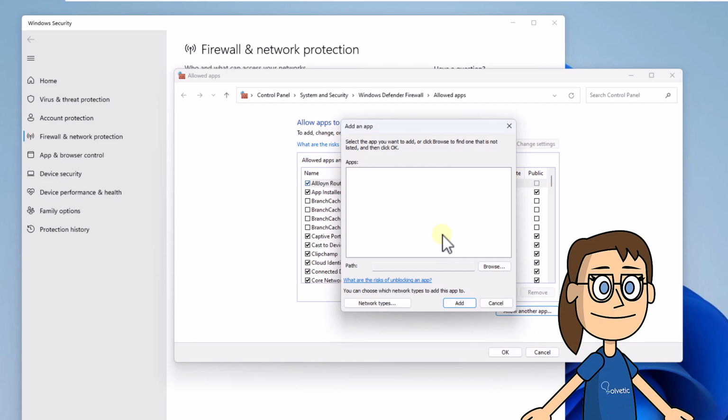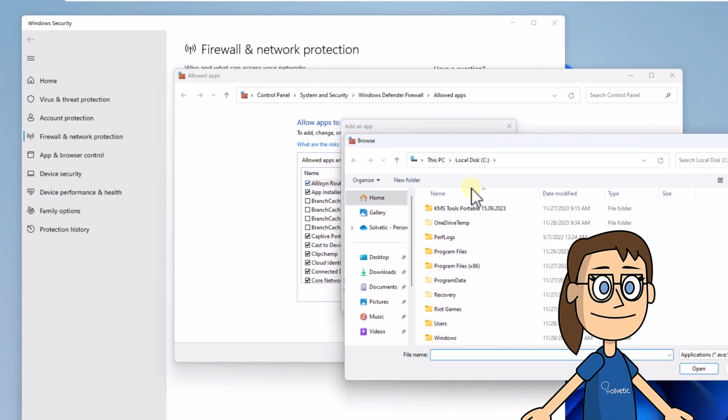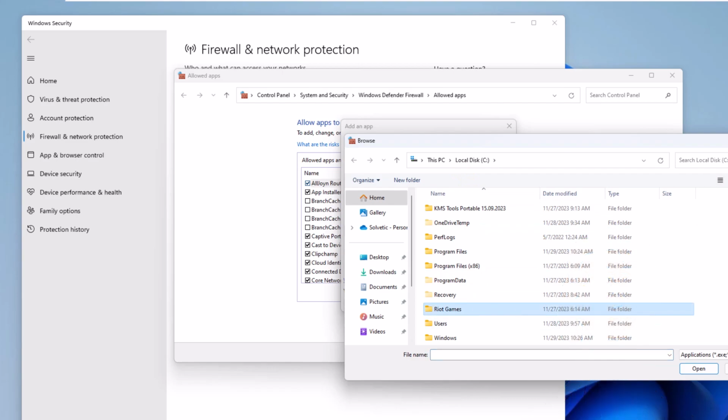In the pop-up window, click Browse. You are going to go to the path you see on the screen to choose Valorant. Click on Open and then on Add.